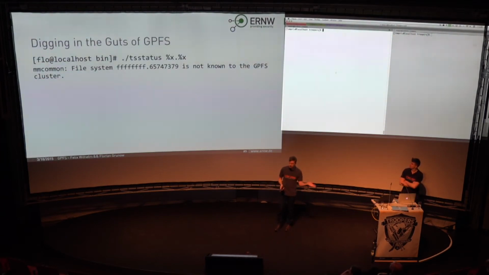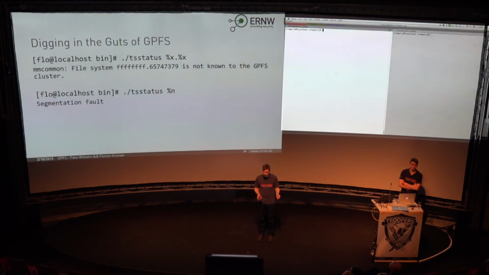By playing around with it, we definitely found it is vulnerable to a format string, so we could dump values from the stack. When we used %n, we could cause a segmentation fault in the binary, because with %n, attacking a format string vulnerability, you basically write a value to an arbitrary memory address, and in this case, that led to a segmentation fault in the binary tsstatus.